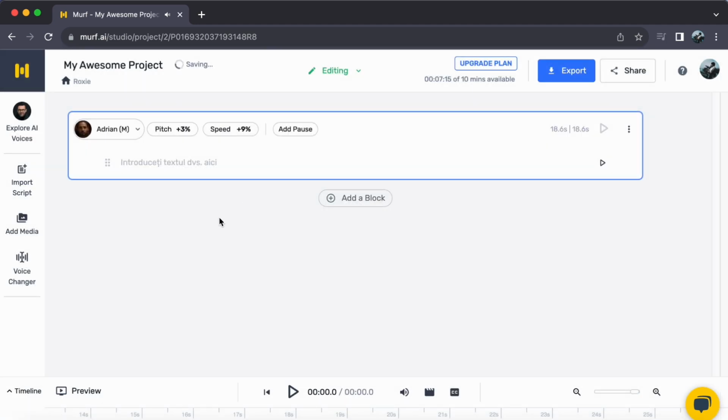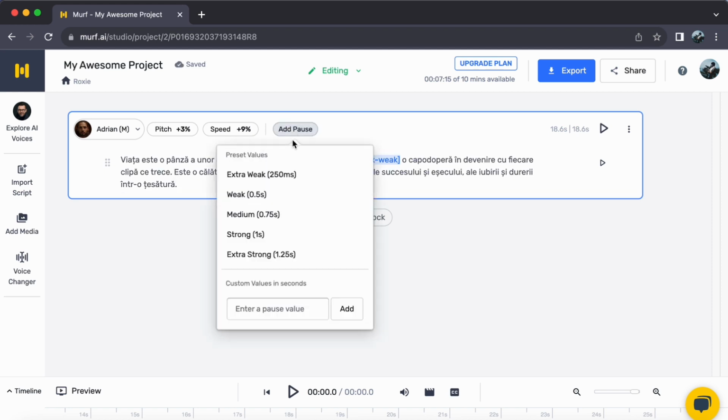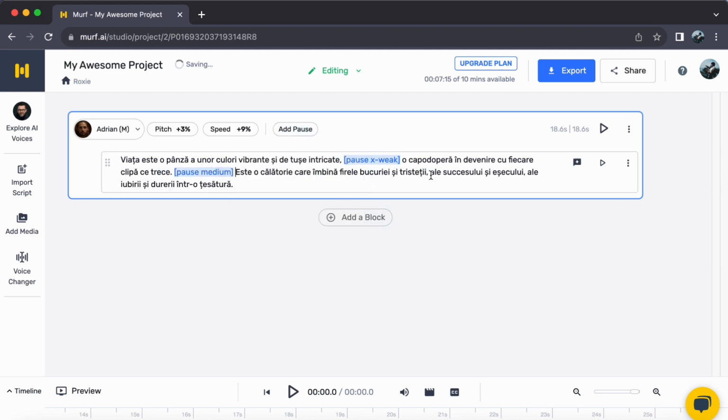Step 3. Shape your Romanian script. Populate the text area with your Romanian script. Craving more dynamics? Adjust the speed, insert pauses, and tailor it to your liking.